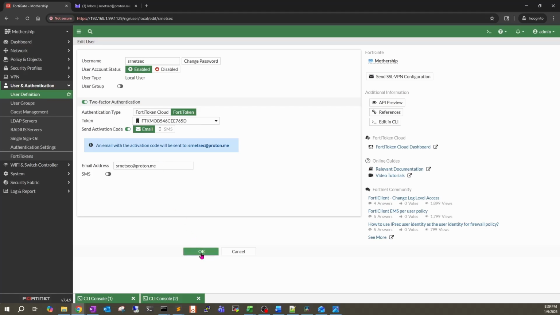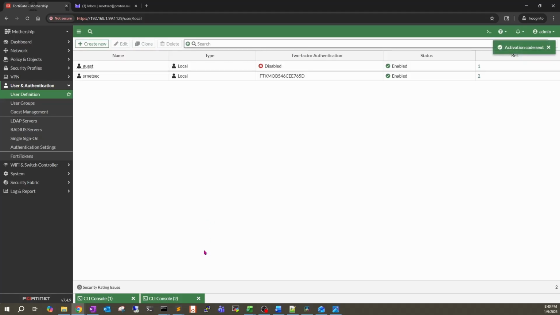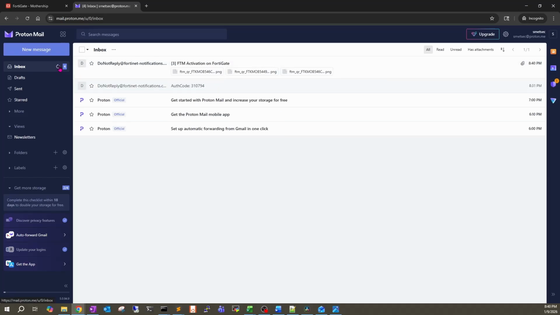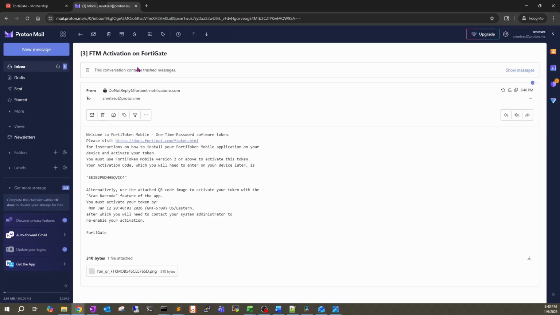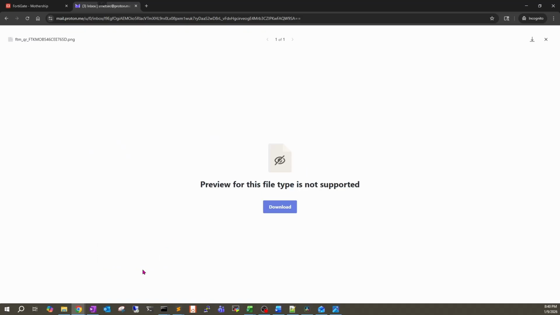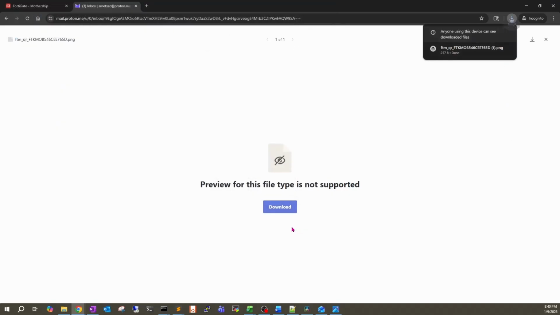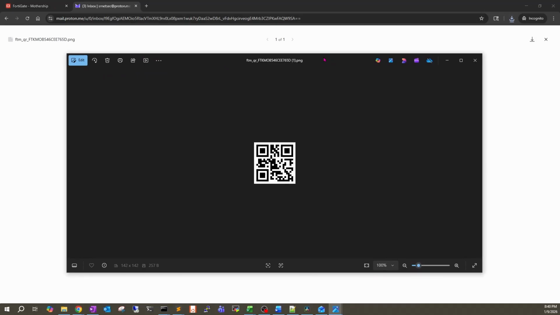So we're going to hit OK. You see here it says an email with the activation code is going to be sent to this email. So we'll hit OK. We'll hop over to our mailbox. And you see we get an email that has the code to set up our token, or it has this QR code. So this is easier. This will be easier for your users. So if we just download this, and we bring this over, we have this.